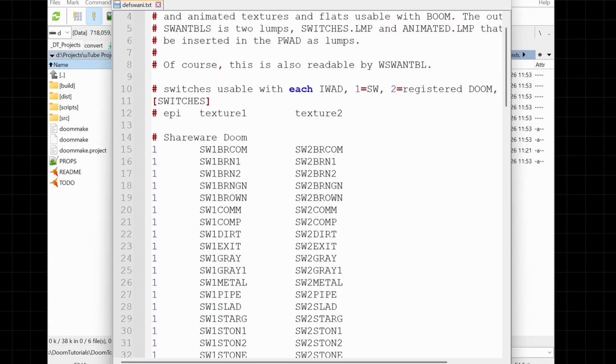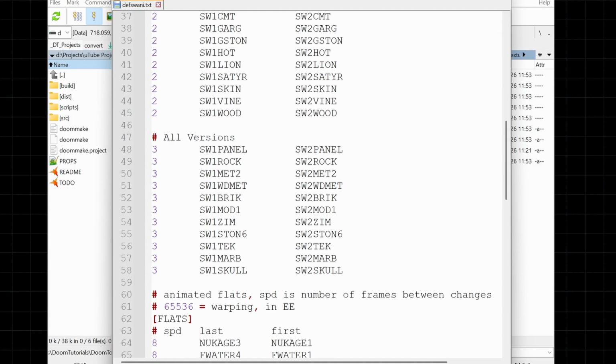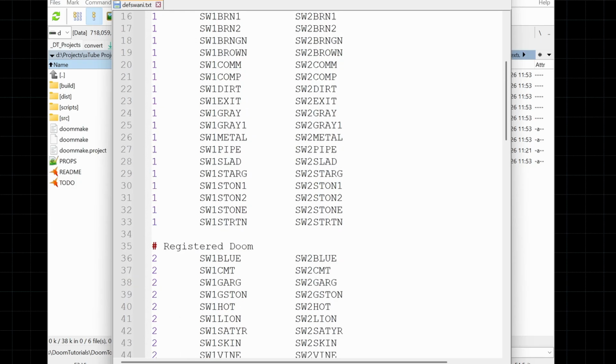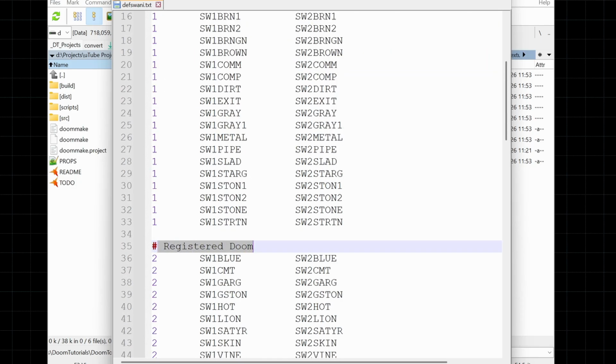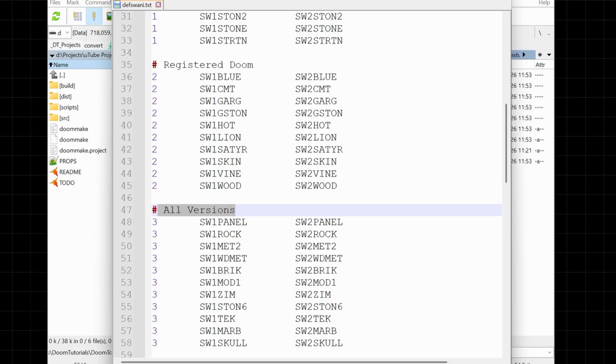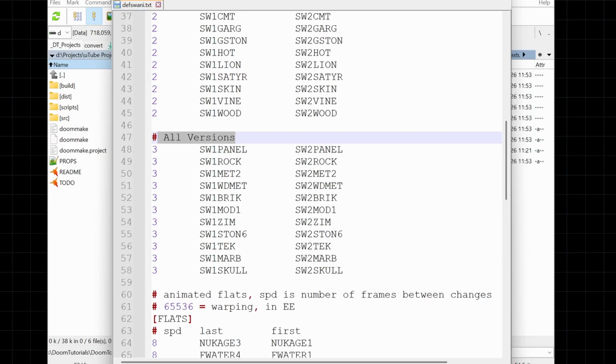Basically, you don't have to worry too much about all this stuff. We'll talk about the animations down the bottom, but there's shareware Doom, there's registered Doom, and there's just all versions. So that's category 1, 2, and 3. You just want to place yours in category 3. Forget about the other ones unless you're doing something super fancy.